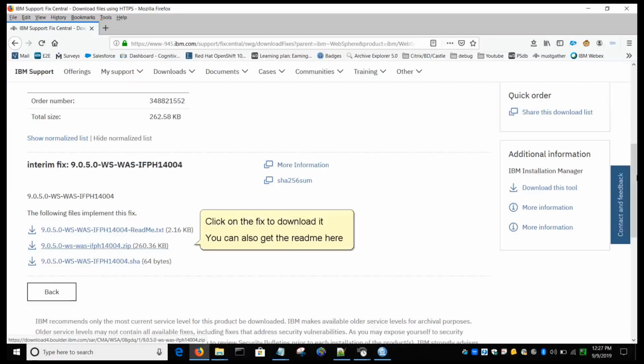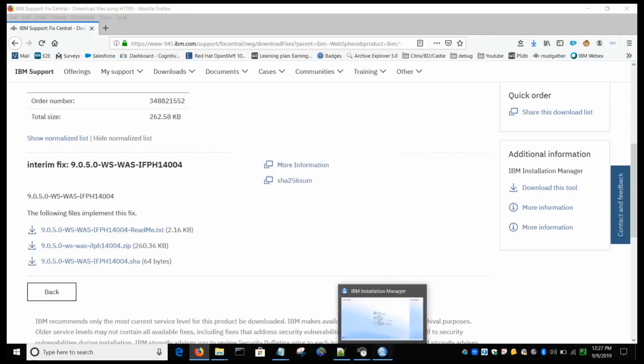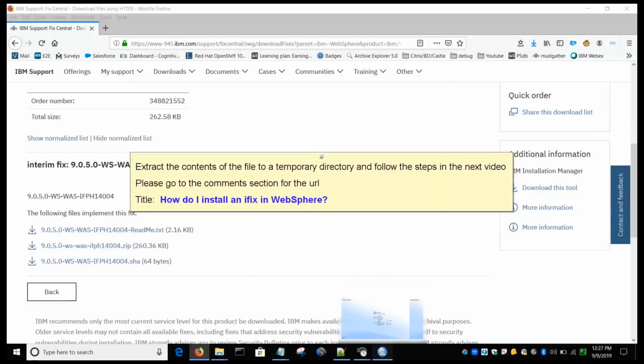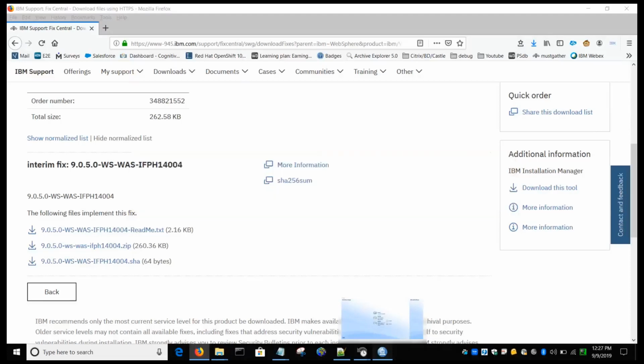Click on the fix to download it. You can also get the README here. Extract the contents of the file to a temporary directory and follow the steps in the next video. Please go to the comments section for the URL. Title: How do I install an IFix in WebSphere?